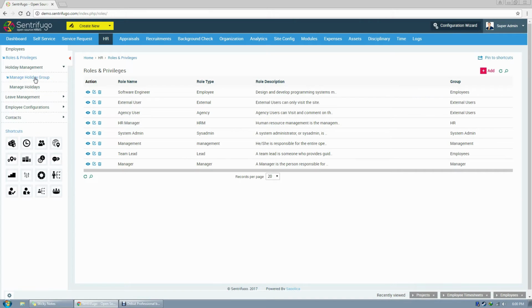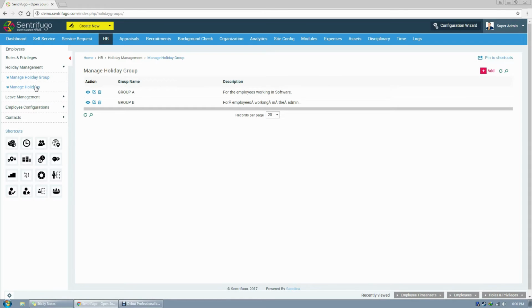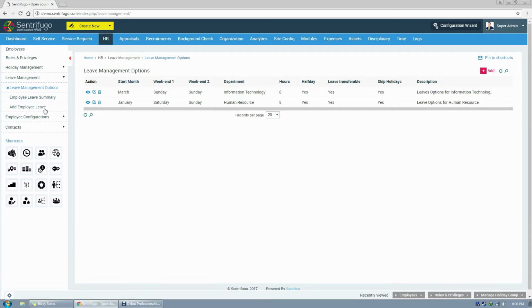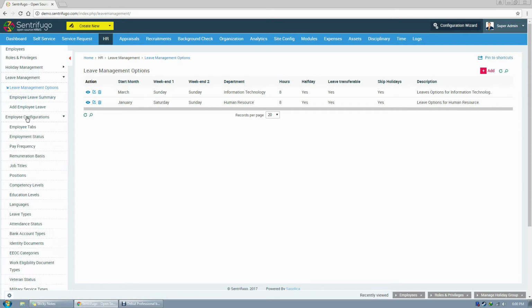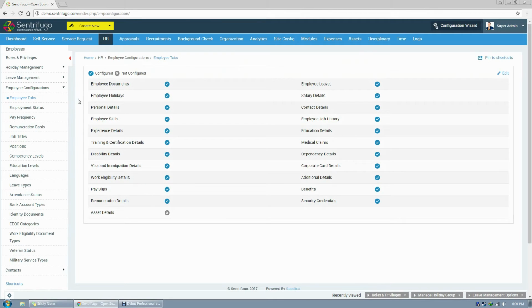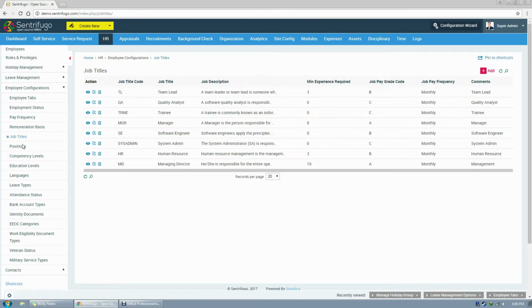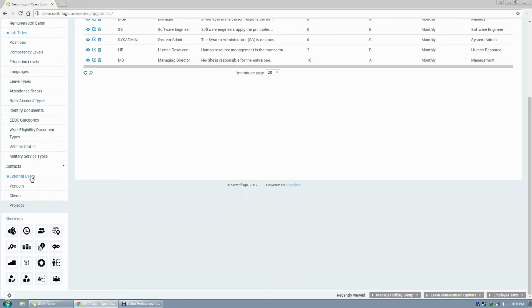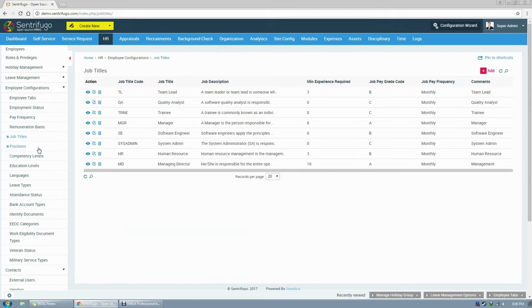So here is the holiday management. We can manage the holidays of our employees. The leave management: we can see who is on leave and the configuration. Here we can see the documents, the holidays, all the details about the employee, the pay, the job title, the position, language, leave type, bank account, and everything is there. And this is the contact of our vendors, clients, and projects.